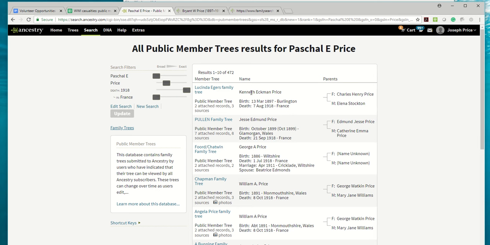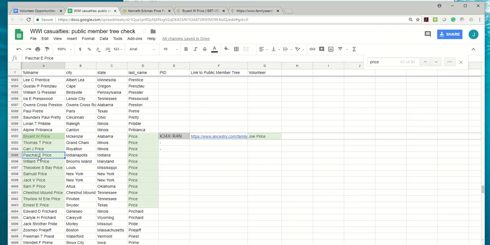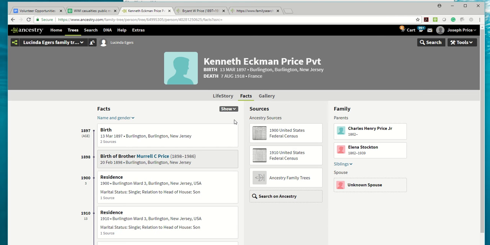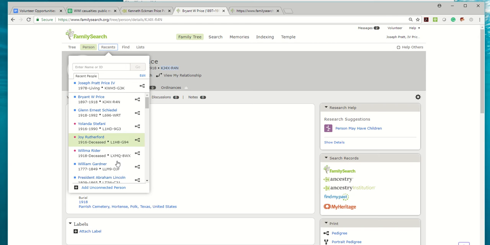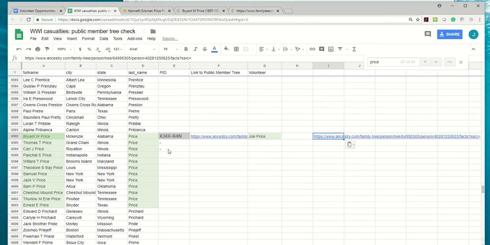Okay, and then sometimes when we're looking for one, now this is New Jersey, so here we have a Kenneth Ekman Price. Let's just see if he shows up on our list. For whatever reason, we don't. So there are people that died. So the book we're using is the Soldiers of the Great War, and so for whatever reason, this particular soldier is not showing up as one of our dead soldiers. Let's maybe just leave a little note over here to the side. We'll just go, okay.